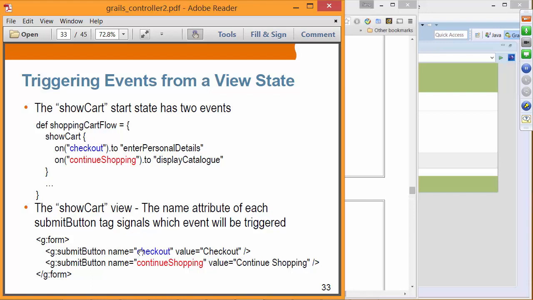Okay, so here we have a shop cart view page. That shop cart view page is like this. This is the form, and there is the checkout button and the continue shopping button. It's going to use the names of the buttons as events. So if the user clicks the checkout button, that will be considered a checkout event in this flow, and then it goes to the enter personal details state. And if the user clicks the continue shopping button, that's considered a continue shopping event here, and it goes to the display catalog state.